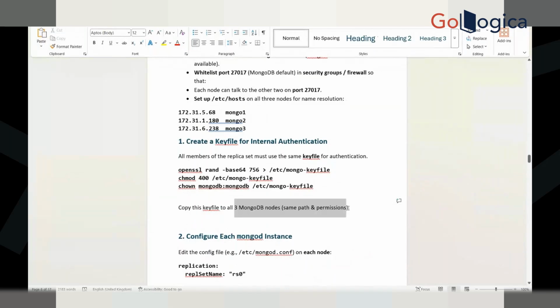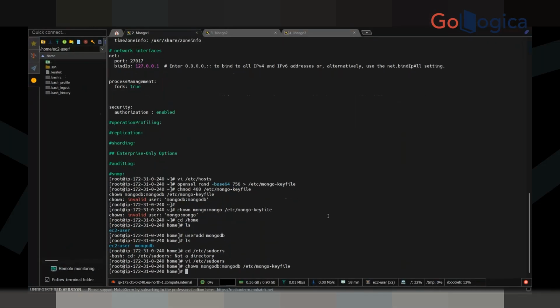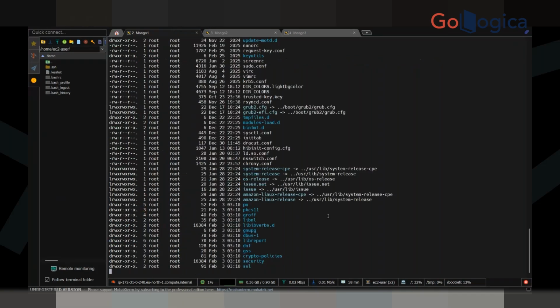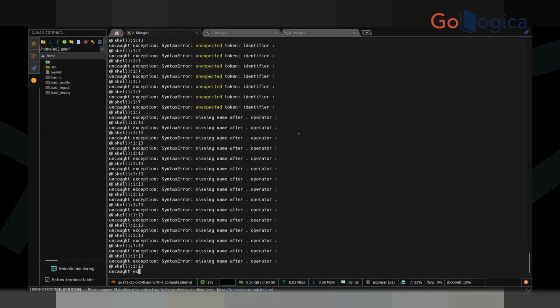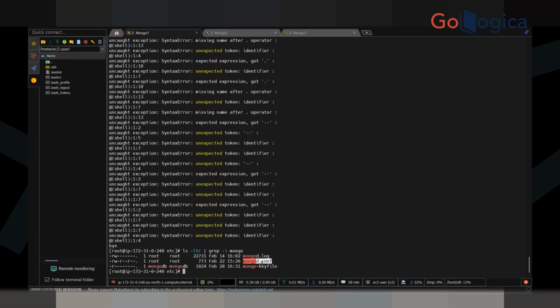Now we need to copy this key file to all three nodes, same path and same permission. We need to move this to the same path because this file should be the same across each node. So we need to go to this path, and in this we need to search for that file. What is the file name? Mongo. So this is the key file. I need to copy this key file from this to that.